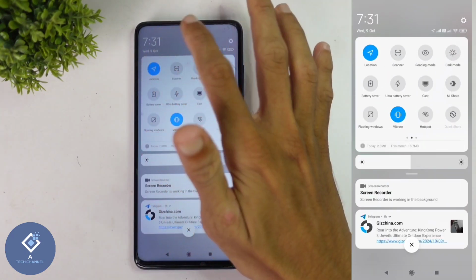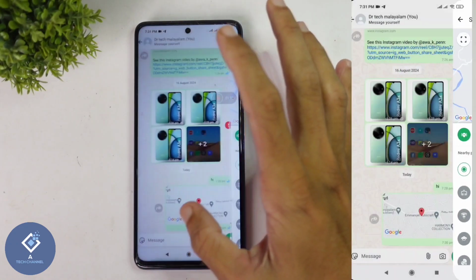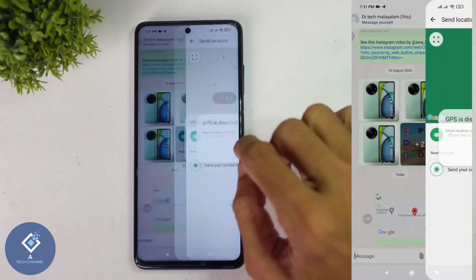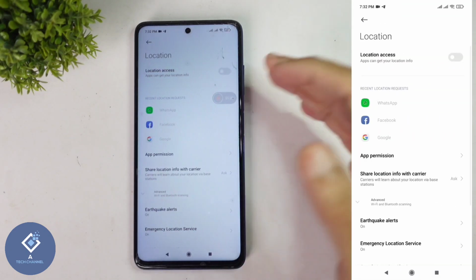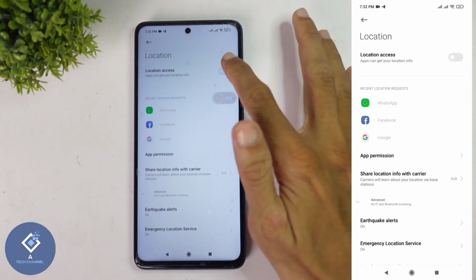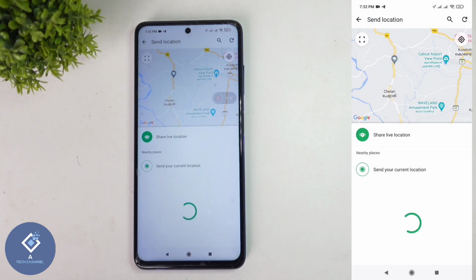Just turn on this. And another thing is that if it is not turned on, in WhatsApp only, if you click on that location option, you can see GPS is disabled. Just click OK, and when you click on that, you will reach the location page. There you can turn on this location, and like that also you can turn on location.